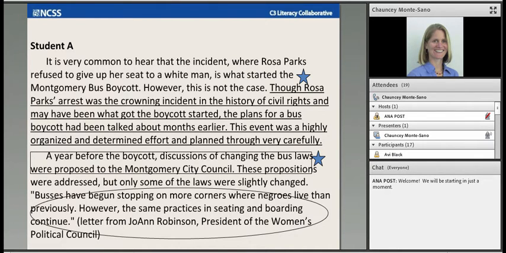You also can see the stars where she's using some words and phrases, however, this is not the case, a year before the boycott. And those words and phrases create cohesion that link the different ideas in her essay excerpt. So this is an example of what you might see in a student's argument writing.